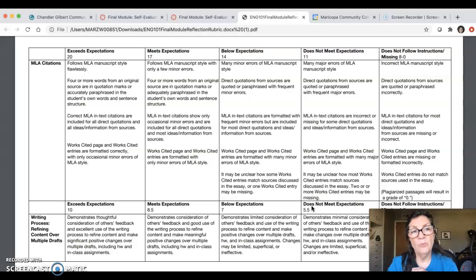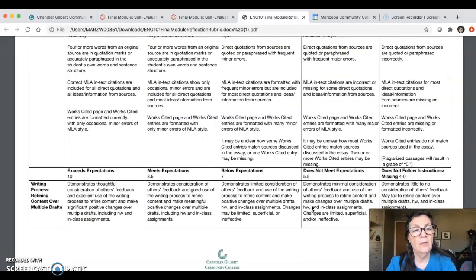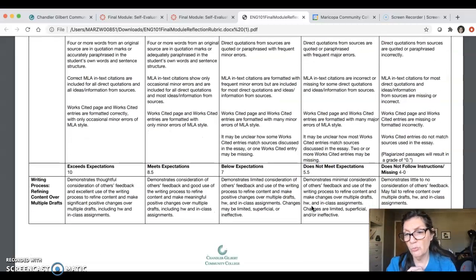Then I will be giving you 20 points on MLA citations and 10 points on your writing process. If I don't see any changes from draft to final draft, then you won't get any points in here. The whole reason why we give feedback is for you to learn from this process and to make changes and revisions to your essay to make it better. So use this rubric. It'll help you out.